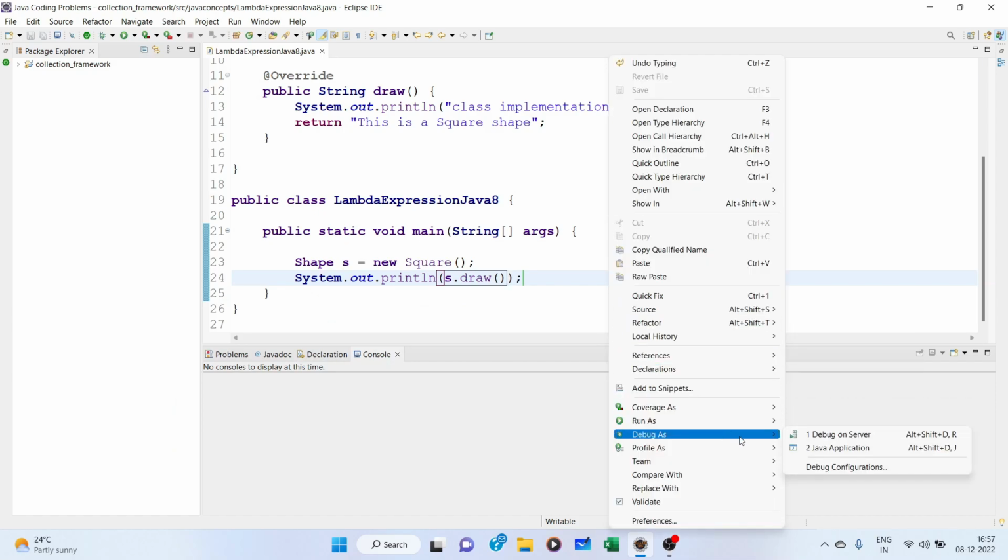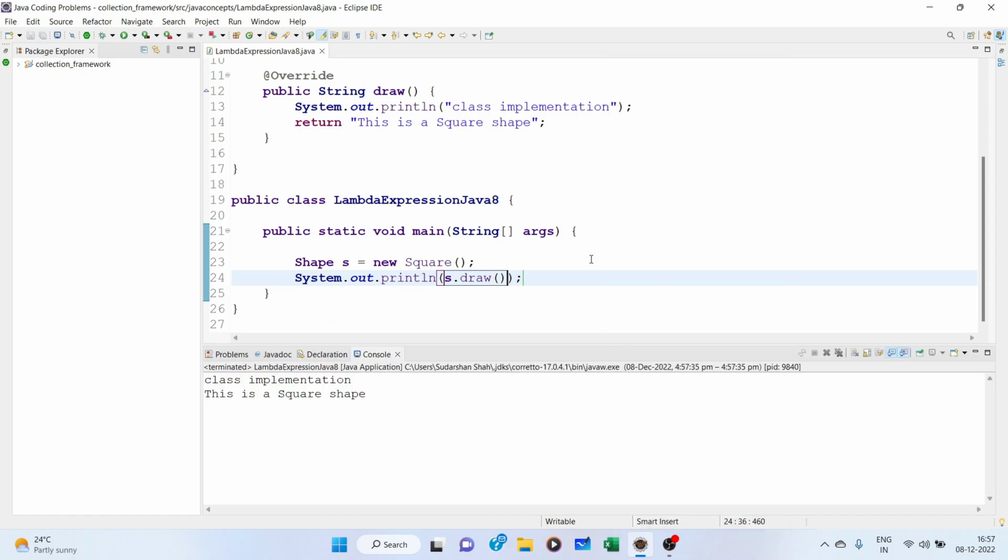Right, now let's print this method. So when we print this, we get the result as we require: class implementation, the body of the logic, and the return value. This is a square shape. Very simple, right? Now there is another way in which we can do this.